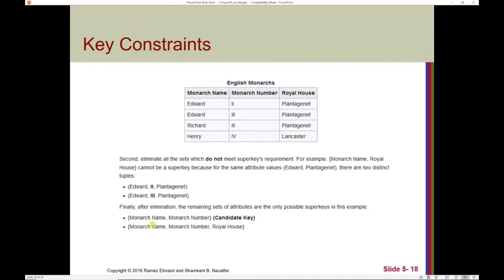But for the combination of monarch name and monarch number, if we try to remove one of those, you'll see we get duplicate values here if we try to remove monarch number, and we get duplicate values here if we try to remove monarch name. So this candidate key is also a minimal superkey and is a great key to be used as a primary key.